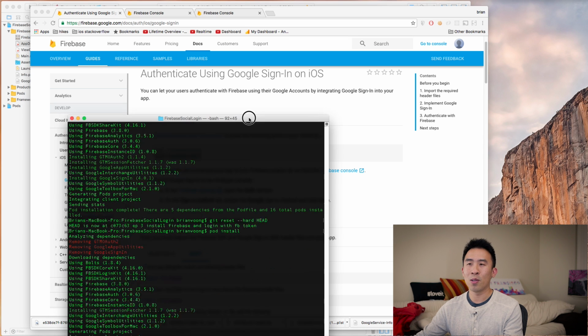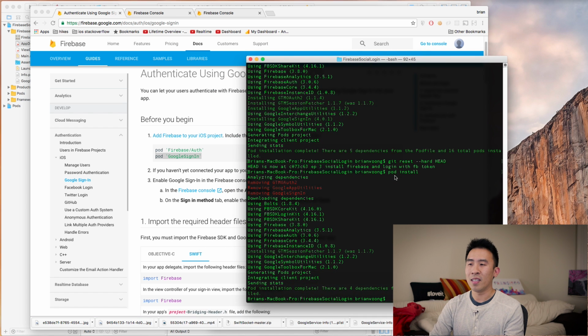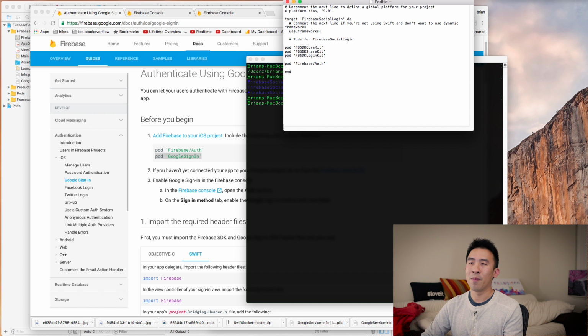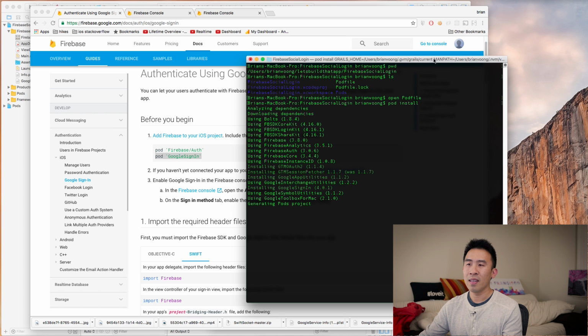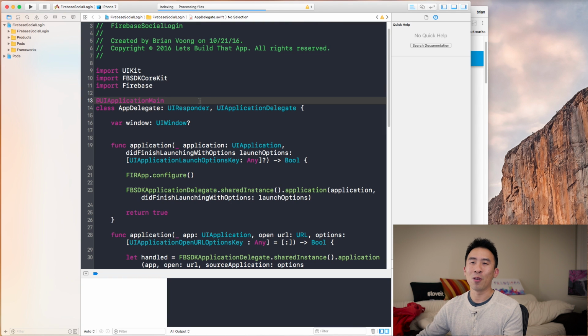Okay, so going into terminal, let's clear all this nasty stuff out. I am currently inside of my Firebase social login project. Obviously, you want to hit open pod file. Hope you guys are pretty used to this by now. You want to copy over that Google Sign-In pod, save, quit, and now you can just say pod install like that, and it's going to install everything. And that's all we need for terminal, and hopefully I don't have to go back to it.